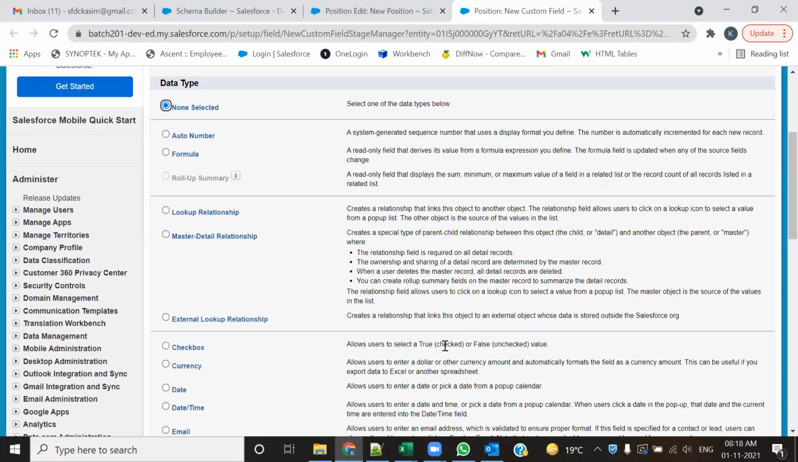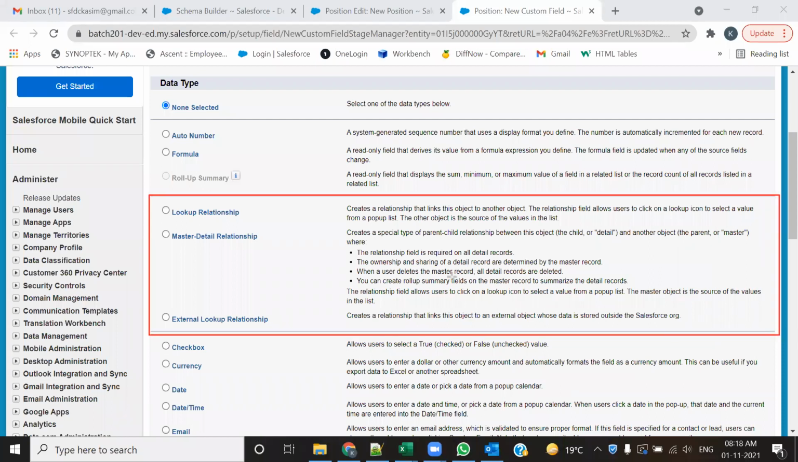Here, see, for the relationship, there's a separate section. This is the section of relationship. Apart from all the others, like auto number, formula, checkbox, everything is below this. But for relationship, you could see there's a separate section particularly for the relationship.